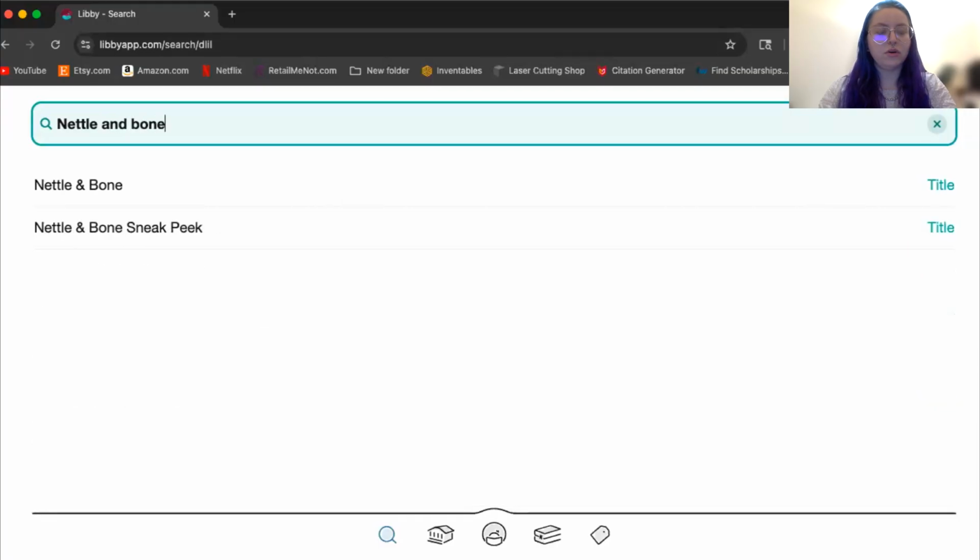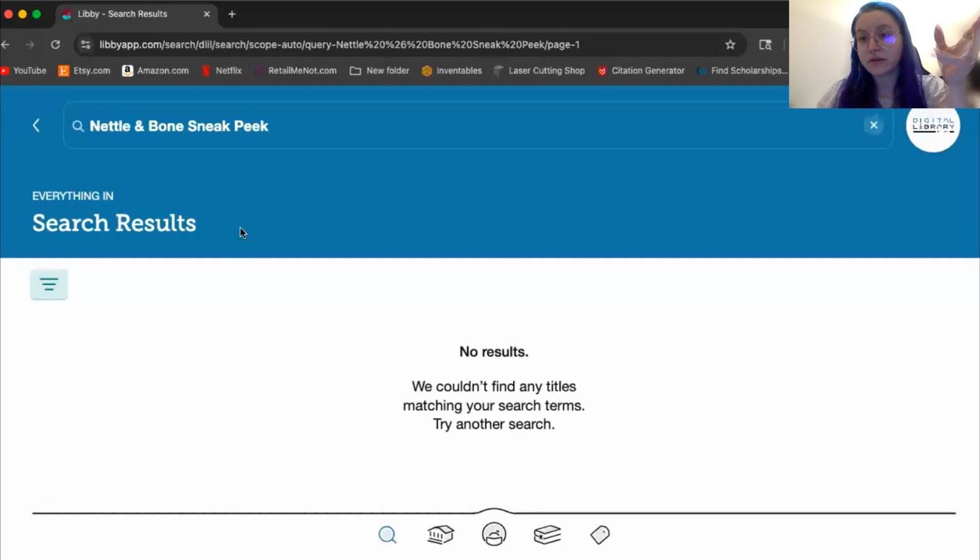and Bone. Okay, so as you can see here, we've got a couple of suggested searches. When you are searching by title, I recommend just typing it in and hitting enter. I don't really recommend clicking on either of these because it might give you results that you're not really looking for. It's going to kind of minimize your search. So watch this. I'm going to click on Nettle and Bone sneak peek and it gives me nothing, right? So we're going to click on search again.